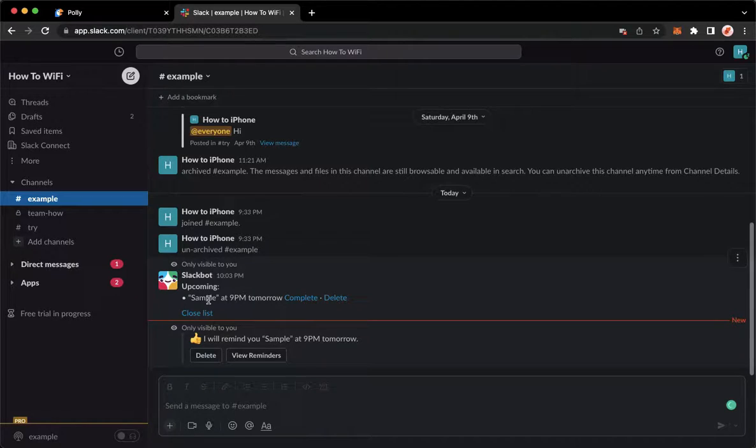So as you can see, it has now been changed. That's it. That's how you can update reminders on Slack.